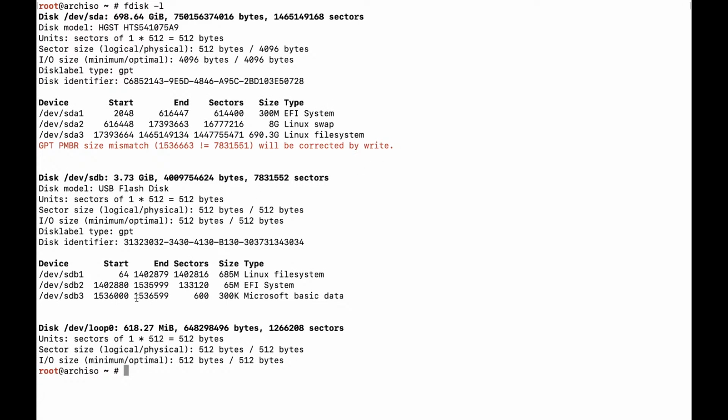fdisk -l. Okay, we're still... Ooh. Something I noticed. That Ubuntu thing is gone, which is good, I guess. And our partitions are here. Let's go ahead and create our partition map one more time.